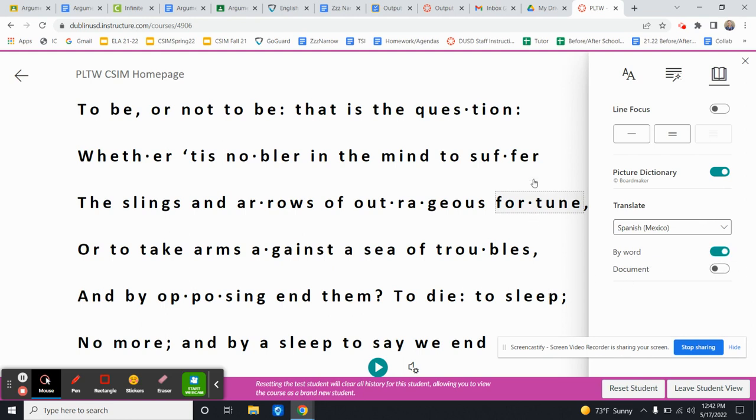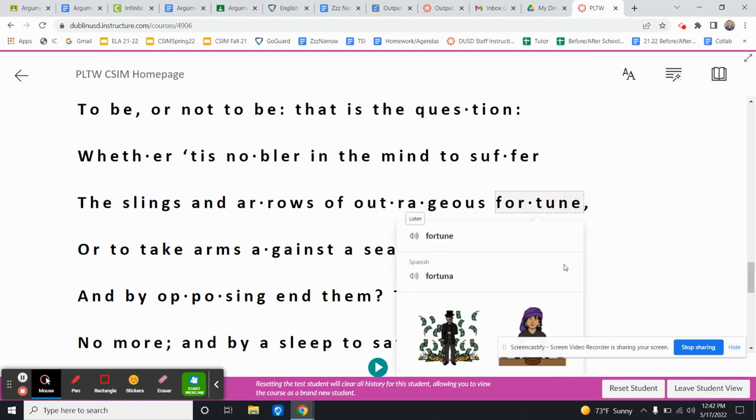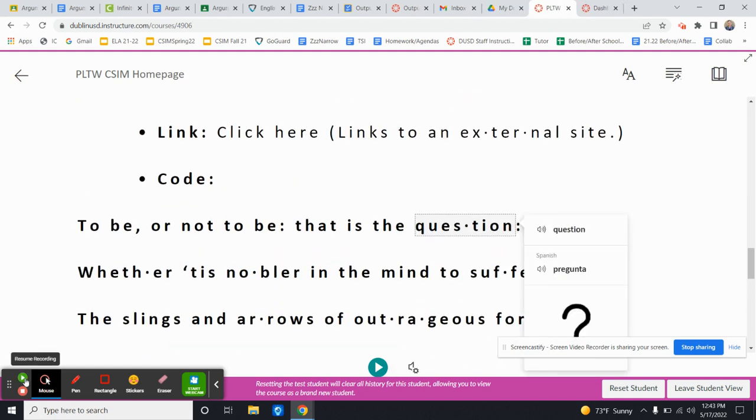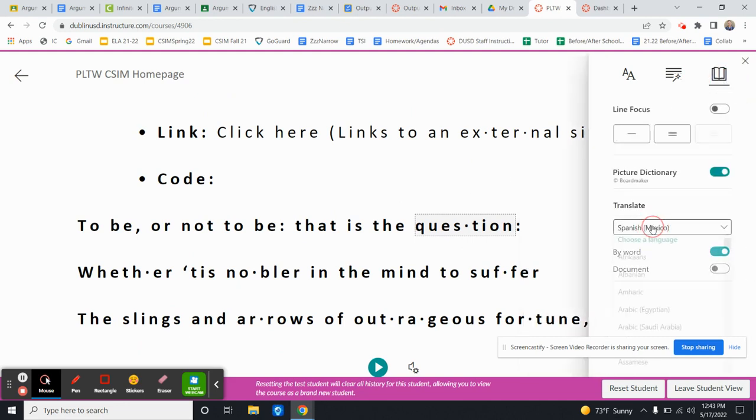And now when I click fortune, for example, I'll not only get the word fortune and the visuals here, I can listen to it in English. Fortune. I can also click the Spanish version and listen to it in Spanish. Fortuna. There you go. Other tools here are useful. And of course, now if I also want to change it to any other language, let's say I have students with another language, I could pick that, and it would also work.